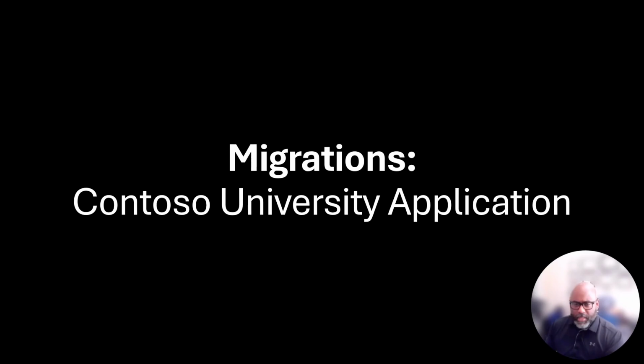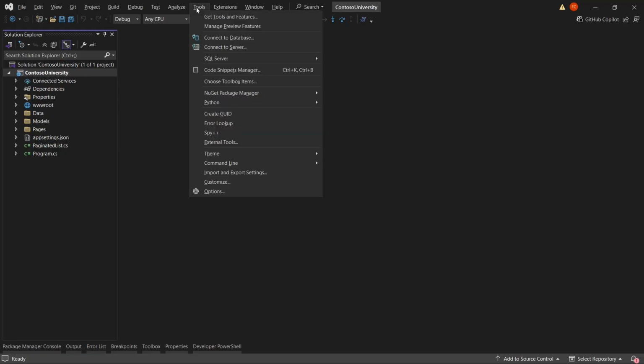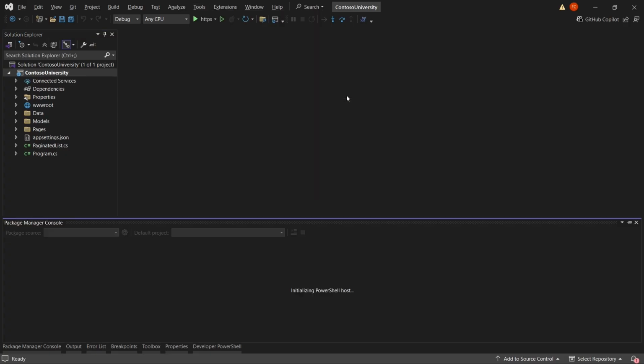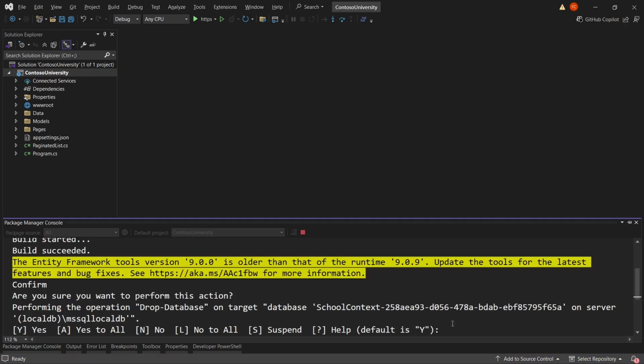We'll begin with the migrations tutorial. We're going to continue by setting up the Entity Framework Core migrations. The first step here is that we're going to go into our NuGet Package Manager and open up the Manager console. The first thing that I'm going to do is drop the database. To do that, I'm going to type drop-database with a hyphen, and I'm just going to let that run. Then I'm going to press A for yes to all.